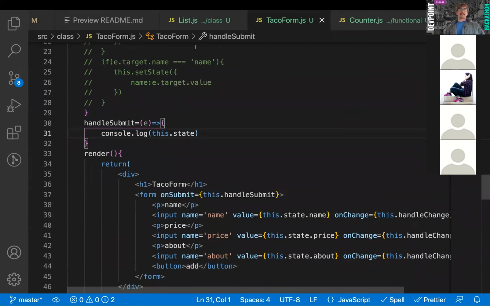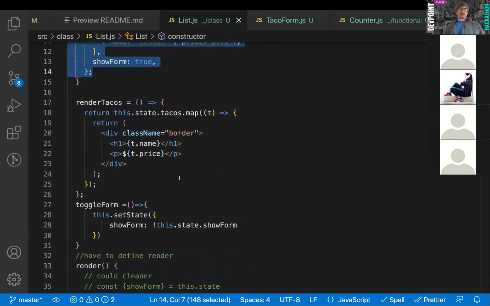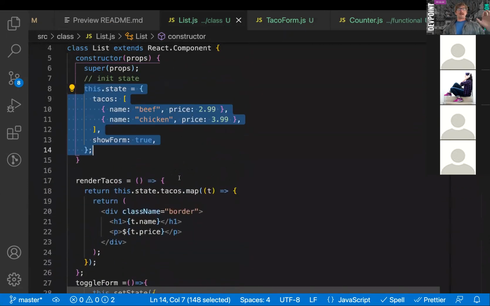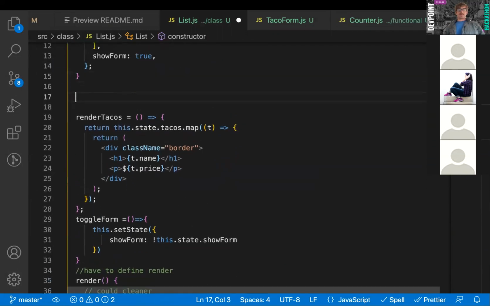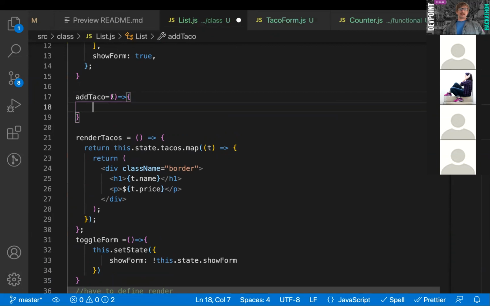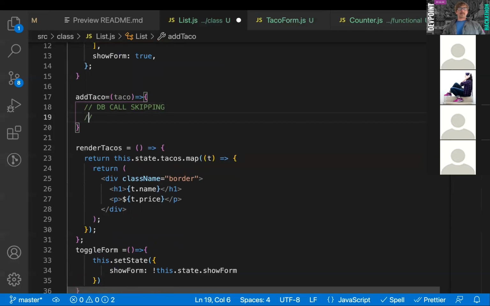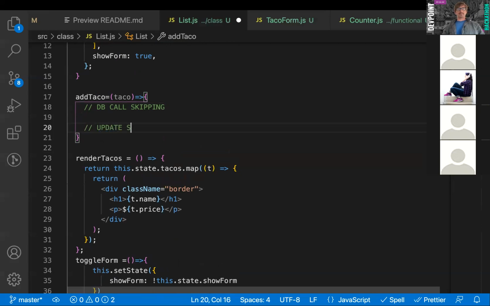And now it's kind of similar to what we did. So now I have my state living in this list component. And when I click add, I want to add those values from my form to this state. So I would do this the same way where I do an add taco method. And this one I would expect to be given a taco. We would do a DB call, skipping that, but this is where we would do our database call. And now we need to update state.